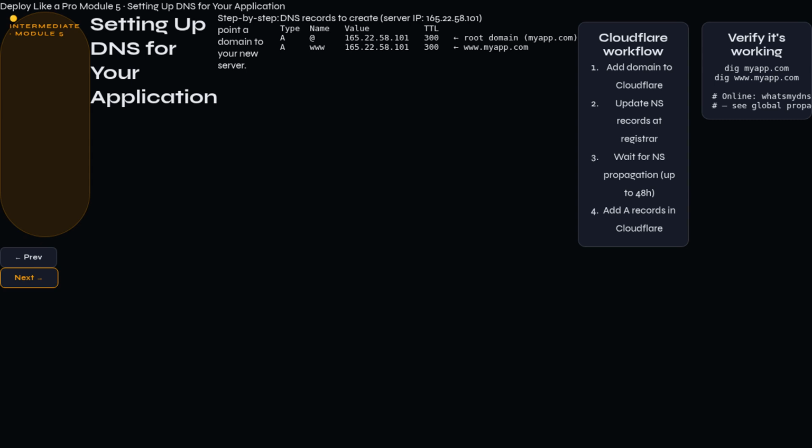Let's walk through the exact steps to set up DNS for a new application deployment. Prerequisite: you have a server with a public IP address. For this example, let's say the IP is 165.22.58.101. You've bought the domain myap.com from a registrar.